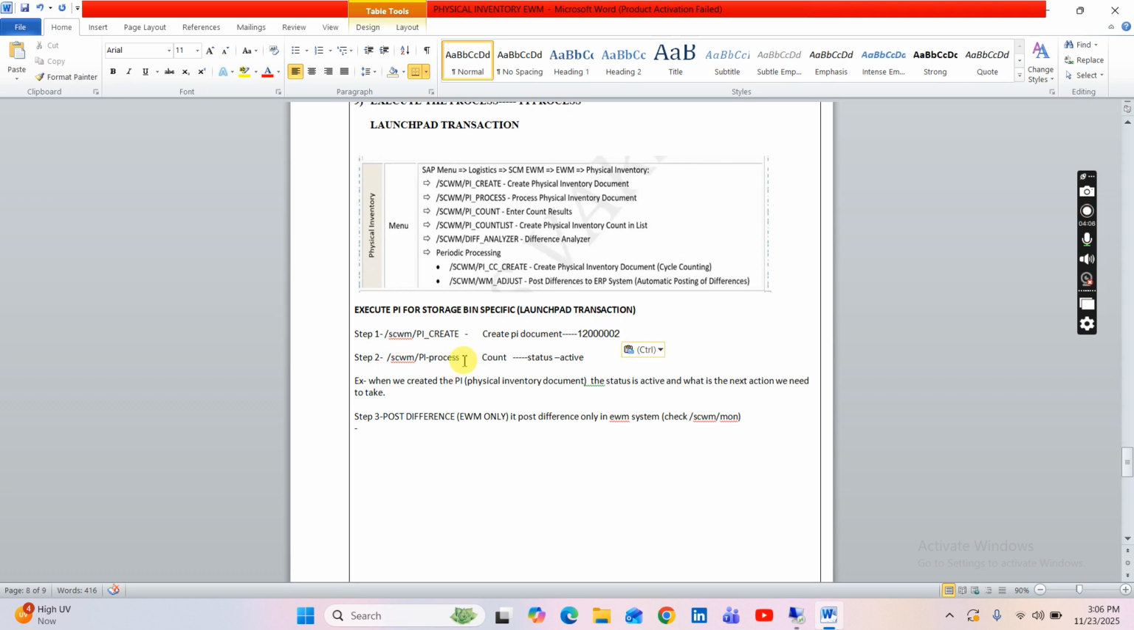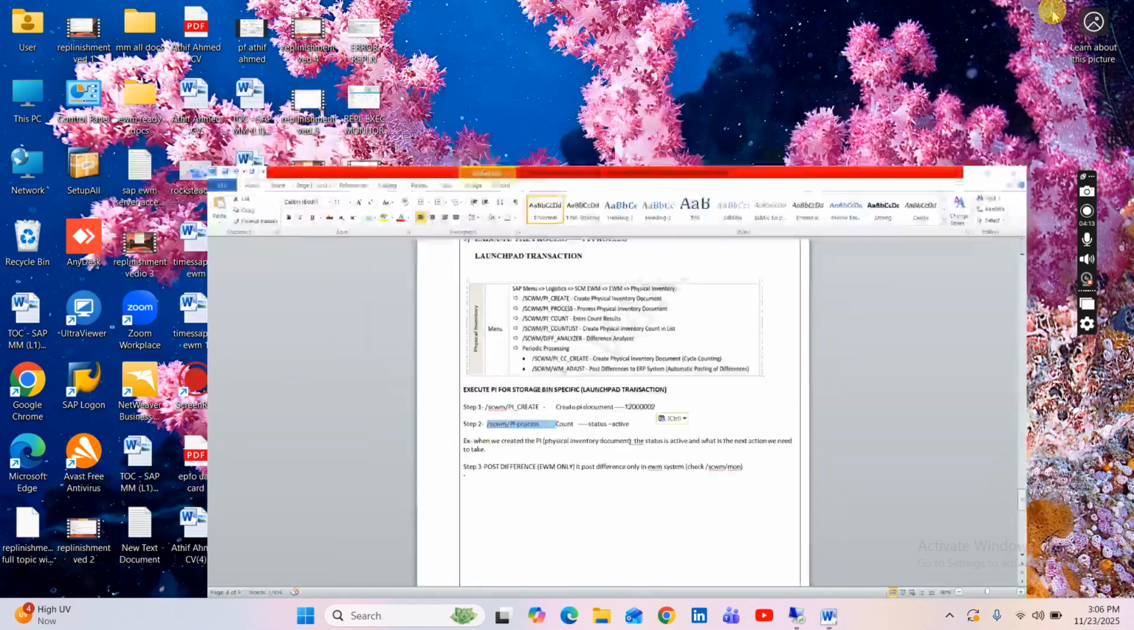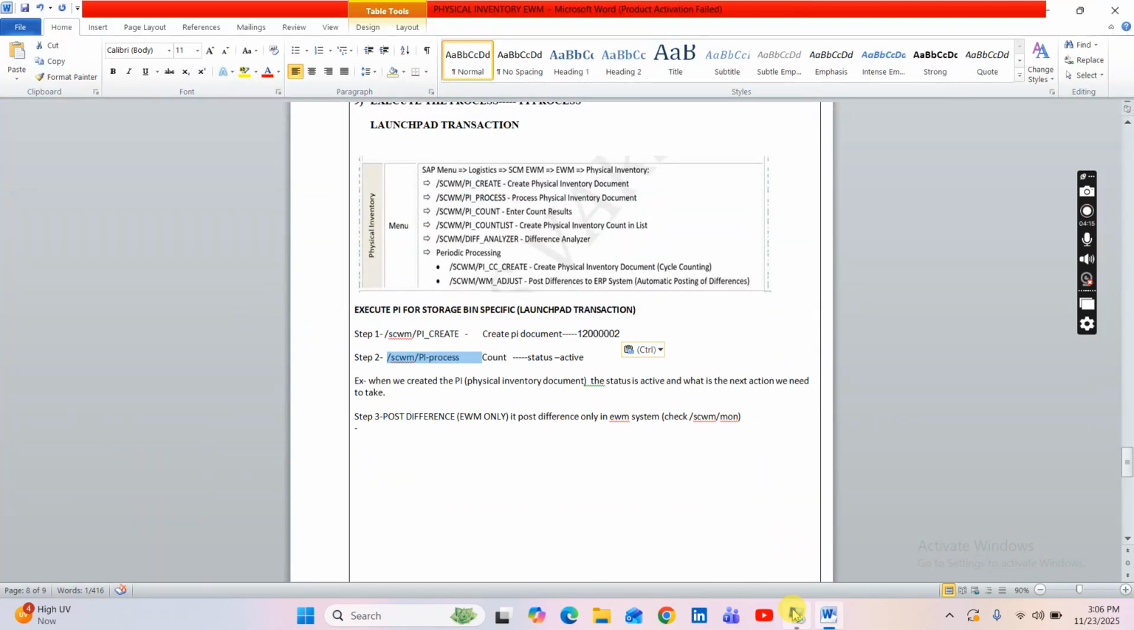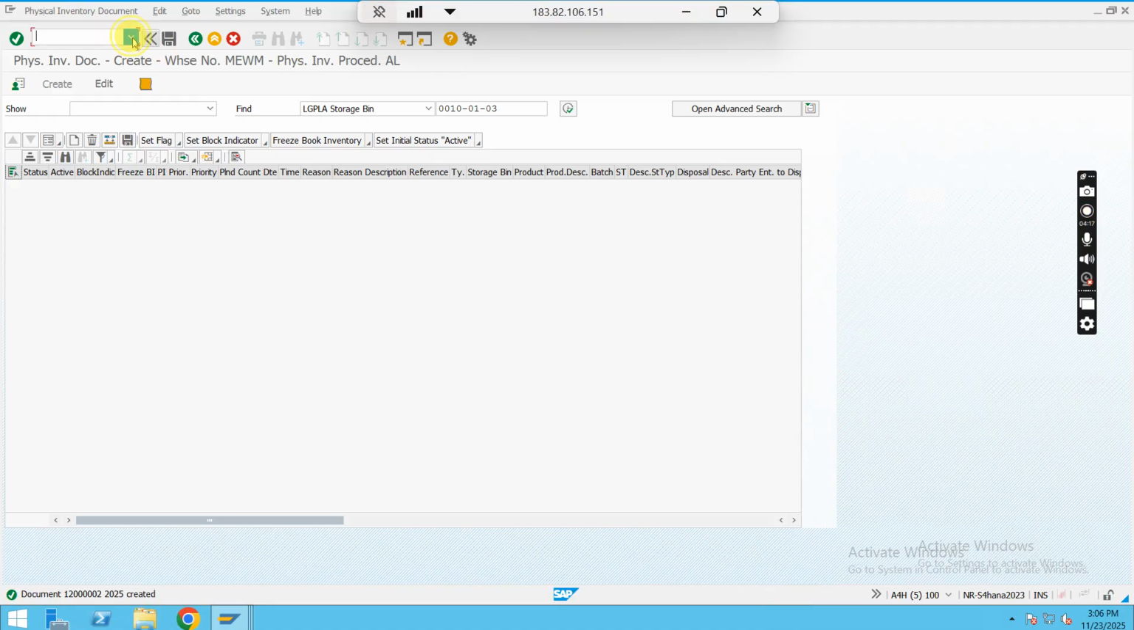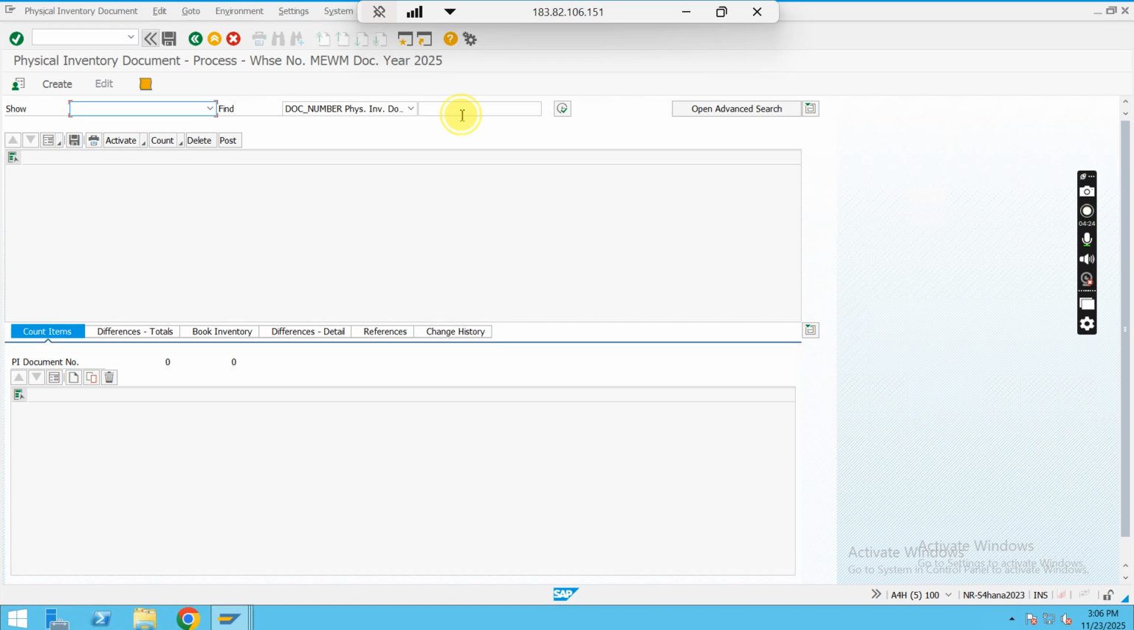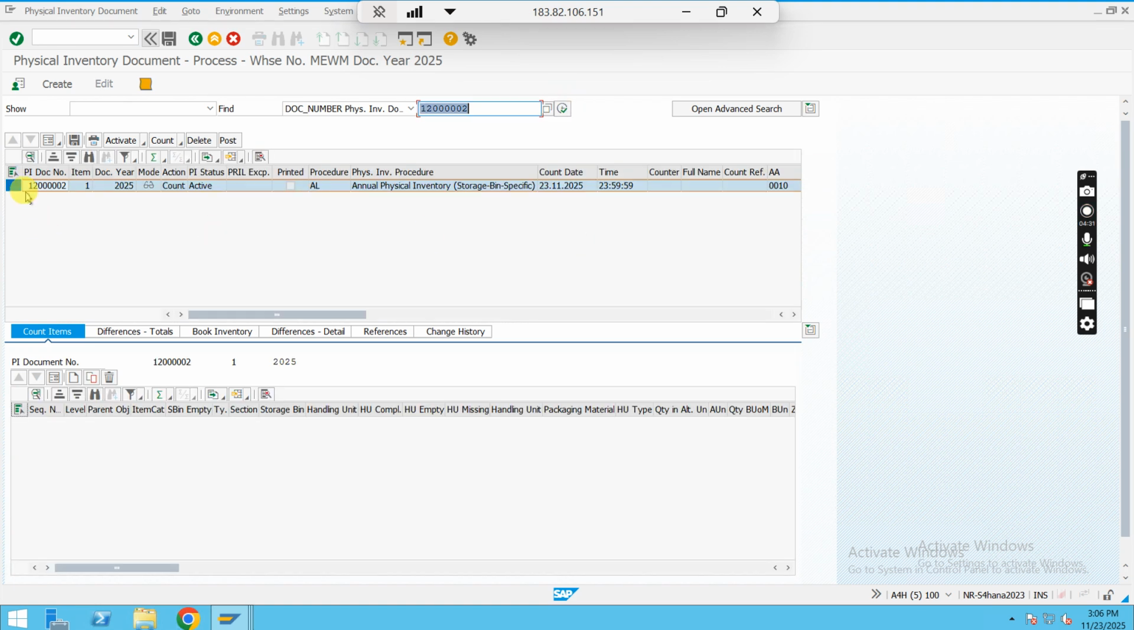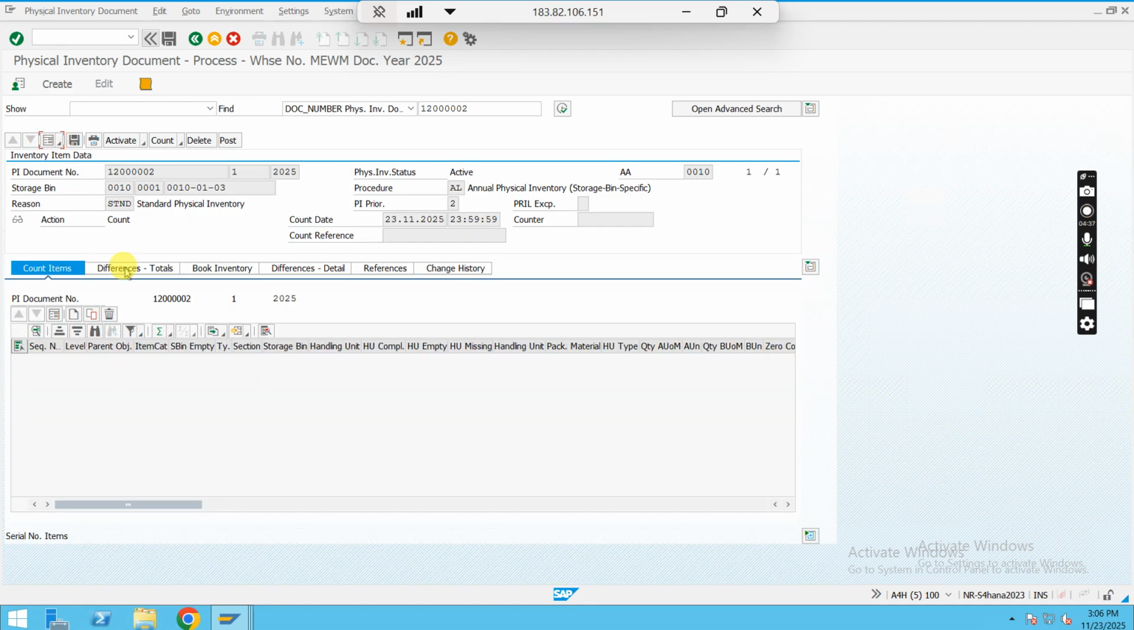The next step is we'll go and process the document. We'll use the second step and go to the PI process. After going there, press enter. Here we paste the document number of the physical inventory document which we created, and we run it. Now you can see I just click on this, switch to form view, and you can see all the details.